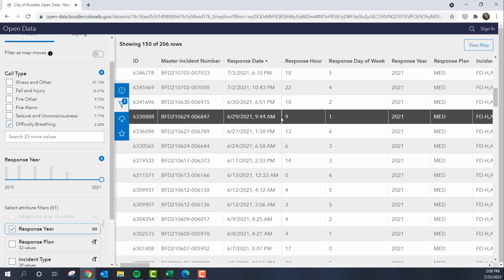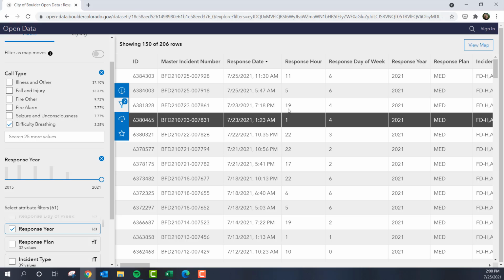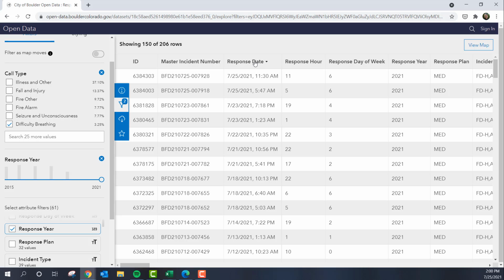The next video will focus on how to download this data if we're interested in doing that. Hopefully this helps with sorting and filtering data in the Open Data platform.